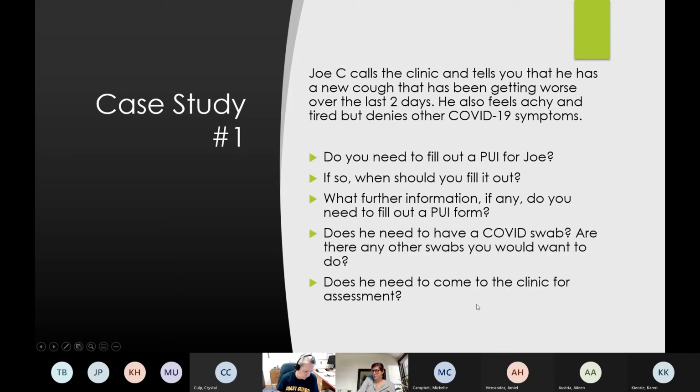Maybe we'll just put all of these out there. What further information, if any, do you need to fill out a PUI form? Does he need to have a COVID swab? And does he need to come to the clinic for an assessment? So Joe C. calls the clinic and he's got these symptoms. What are we doing?